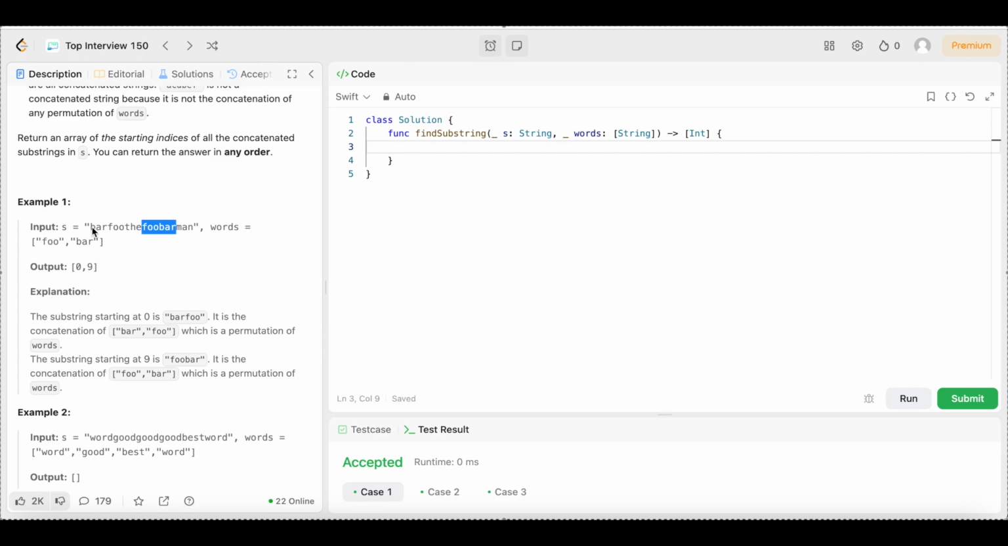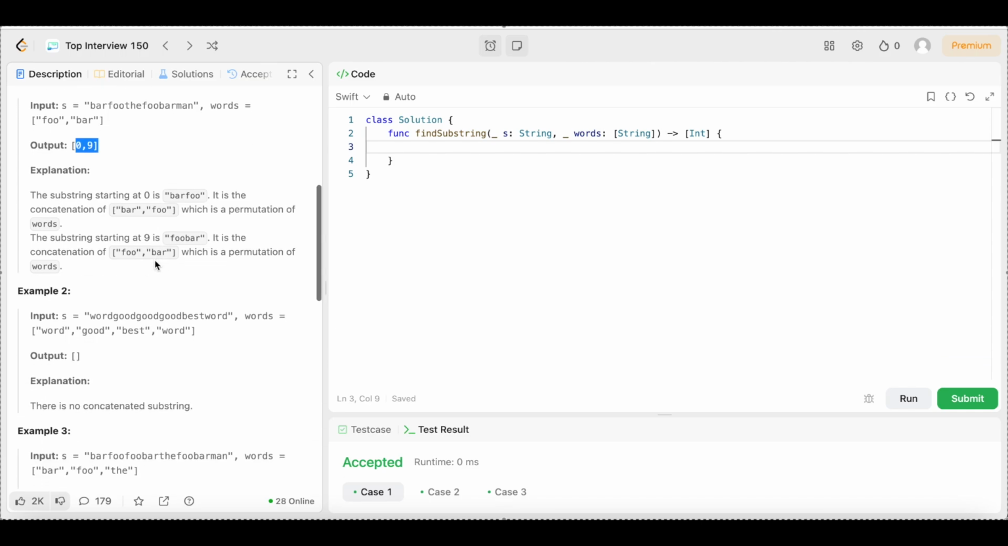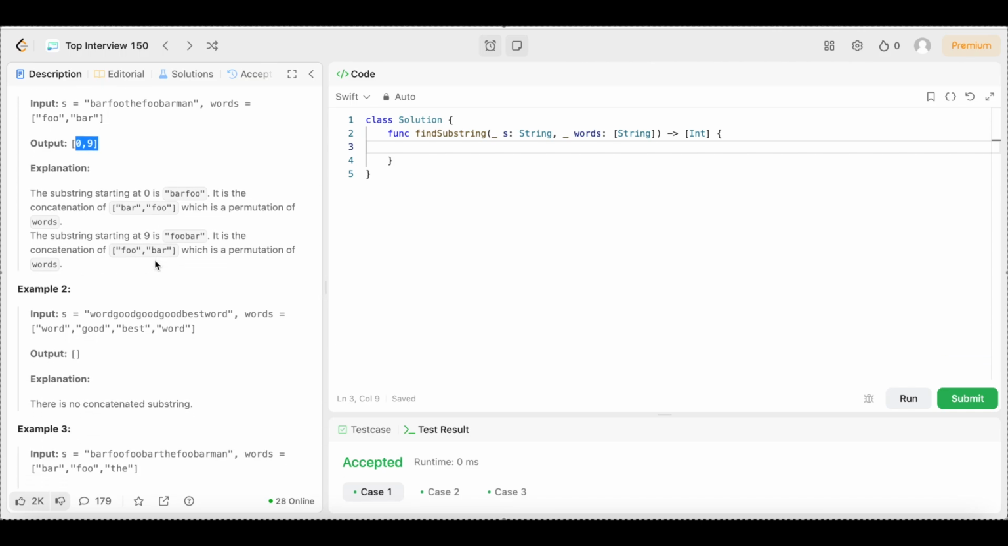So the first concatenation starts at index 0. The second concatenation starts at index 9. And those are the only concatenations in this input S string, right? So that's why we only return 0 and 9, because those are the two indexes where the concatenations start. So let's look at example 2, where it's a little bit more words and it might be a little tricky.